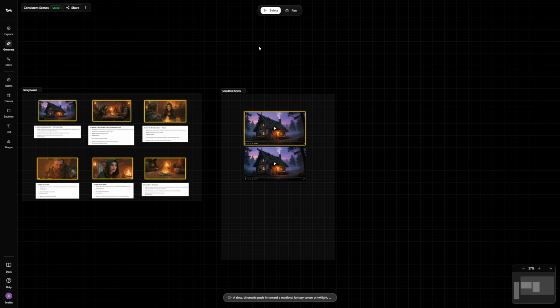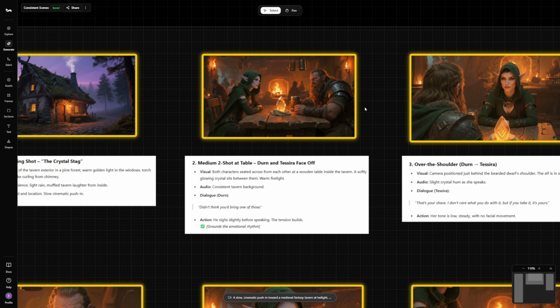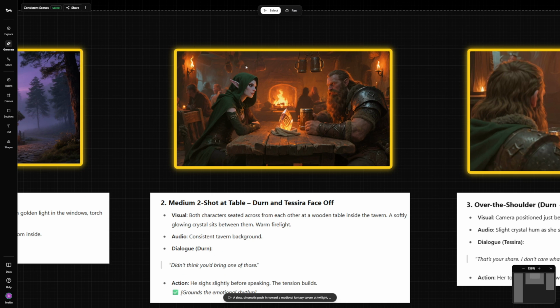Okay, so now it's time to move on to shot two. So this is a more complicated shot because it involves both of our main characters. It involves the crystal in the middle here, and it's set in the interior of this tavern. So we need to make sure that the fires, the background characters all look good.